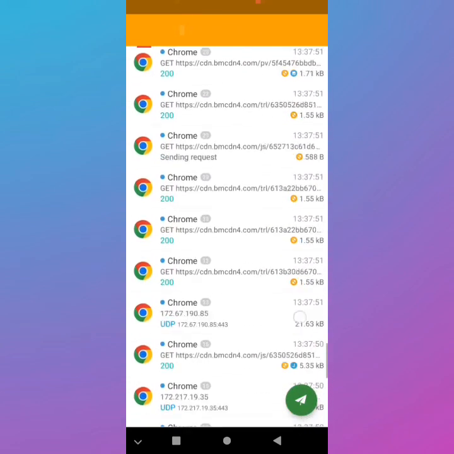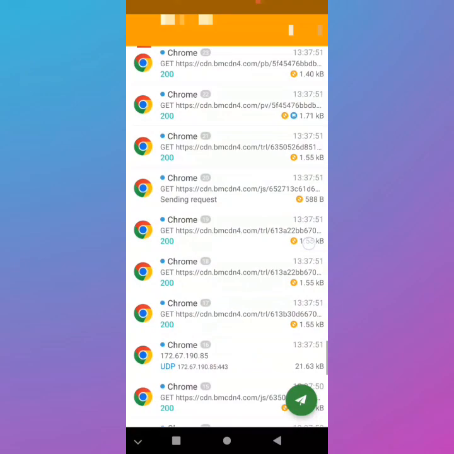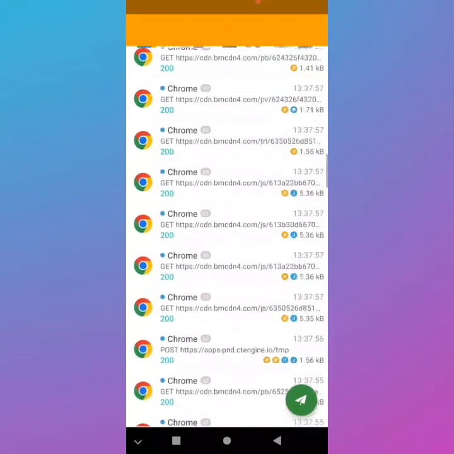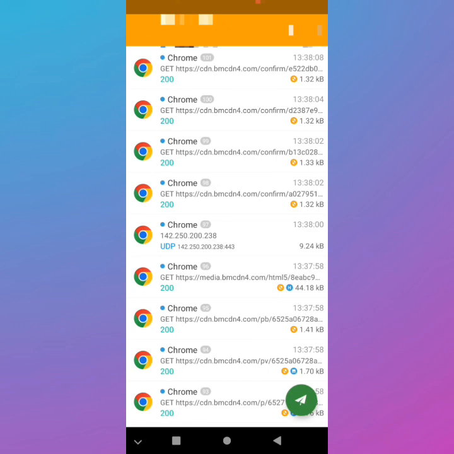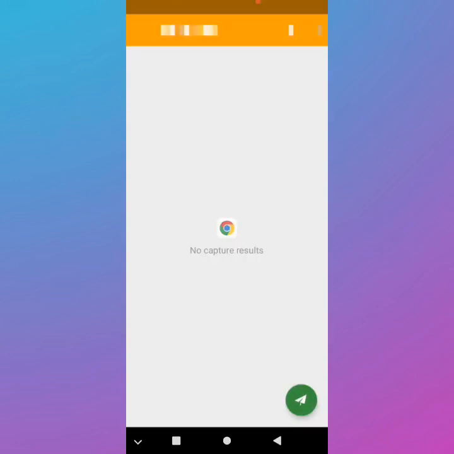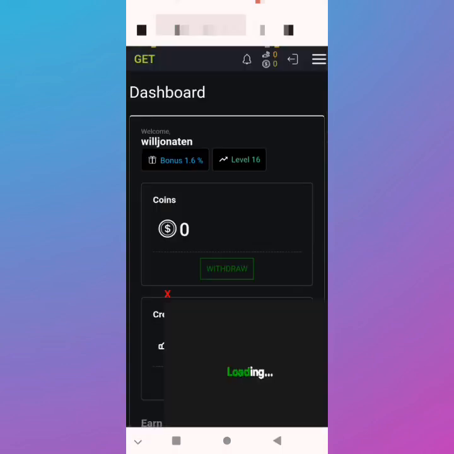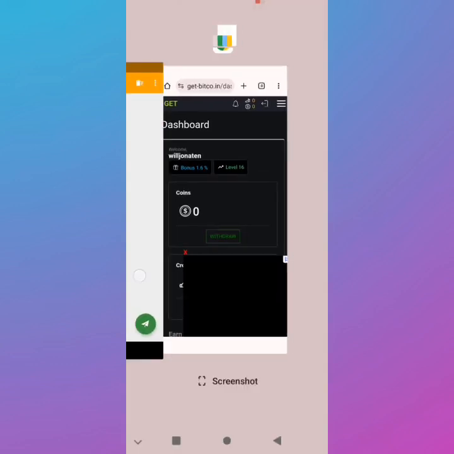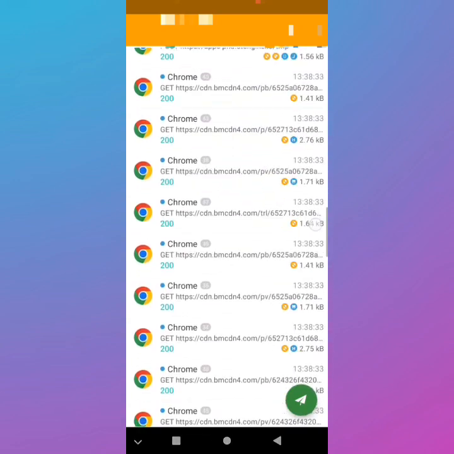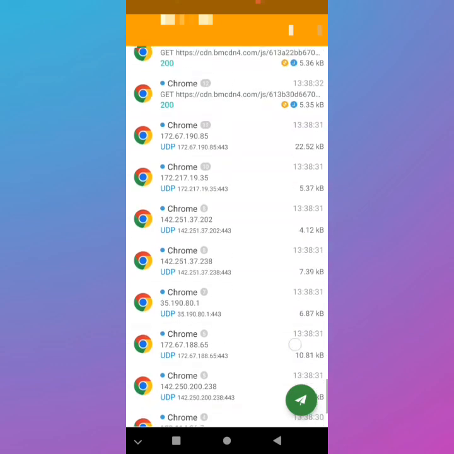You can use this method or just go to filter and search our server. Like we see, it didn't show our site. We repeat that until we get our cookies from the site. We must have the name of the site. We do like that. Must have this site, get Bitcoin.